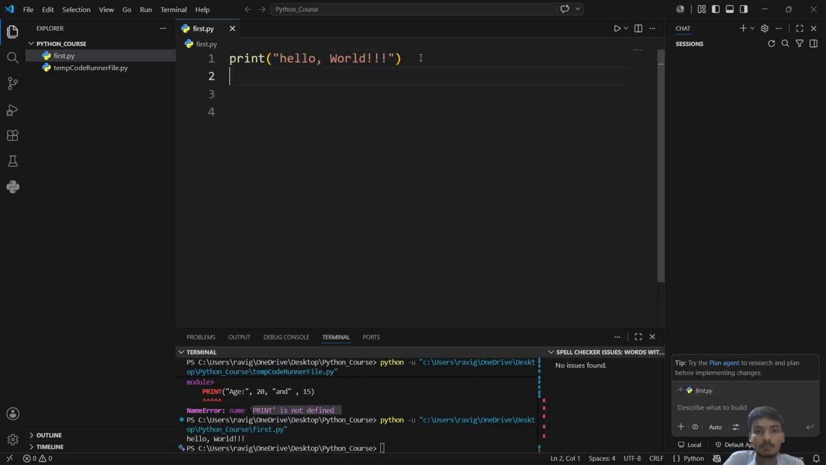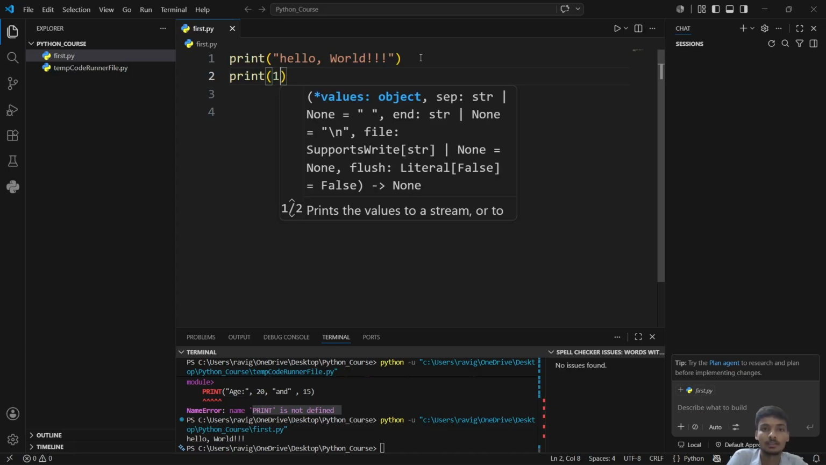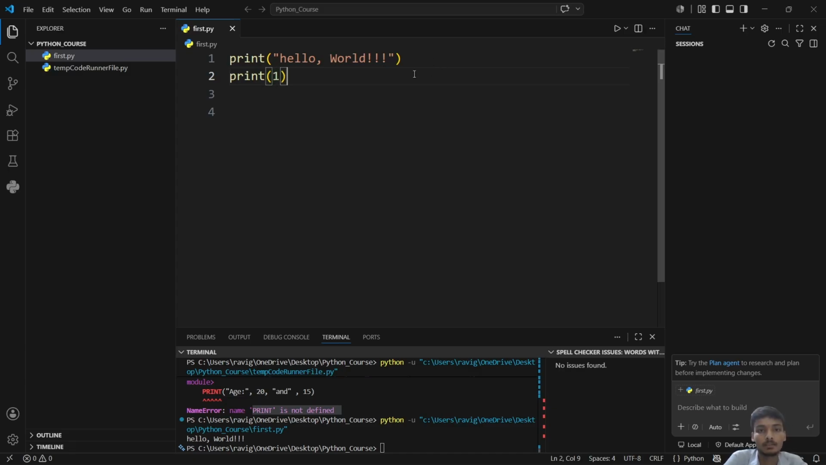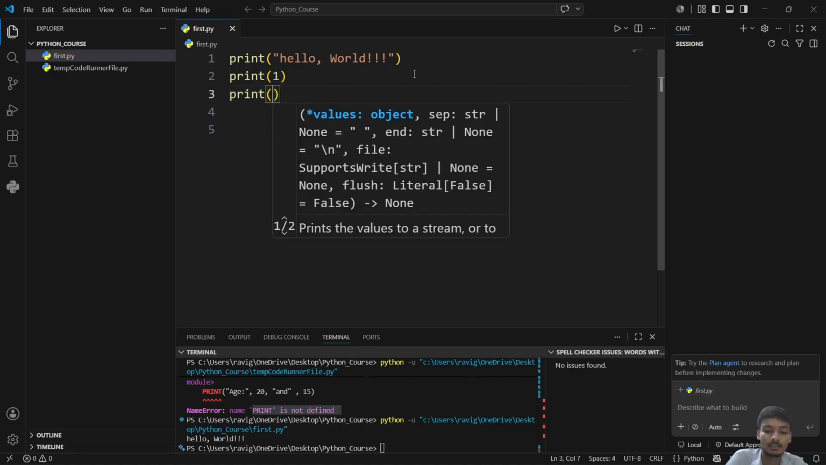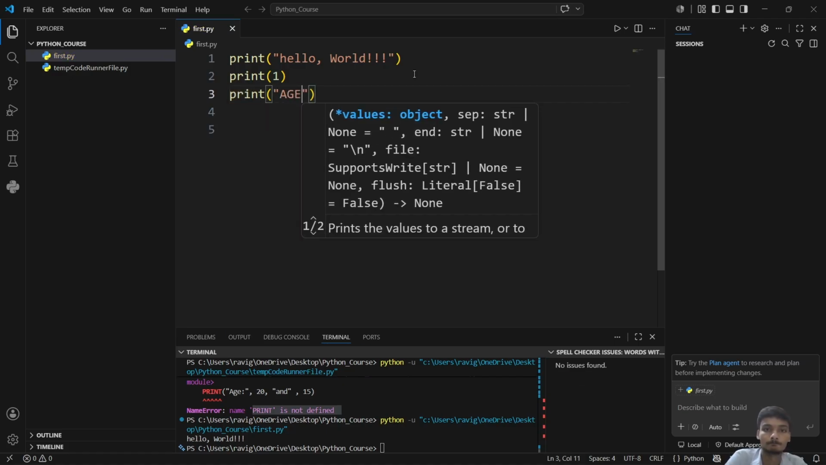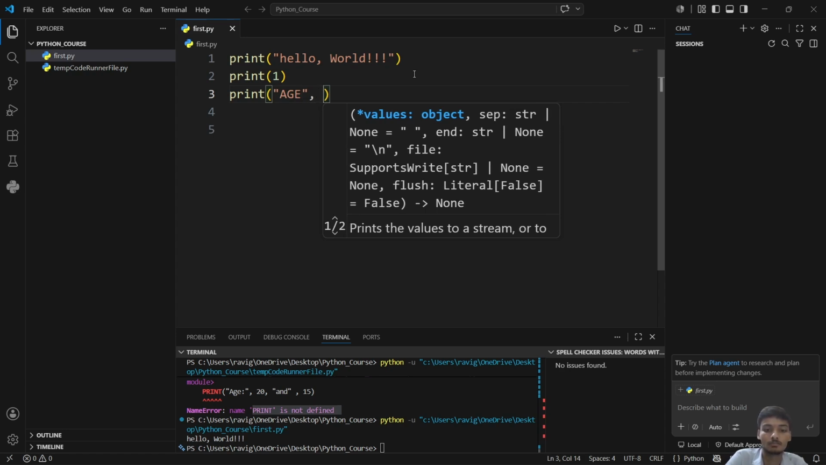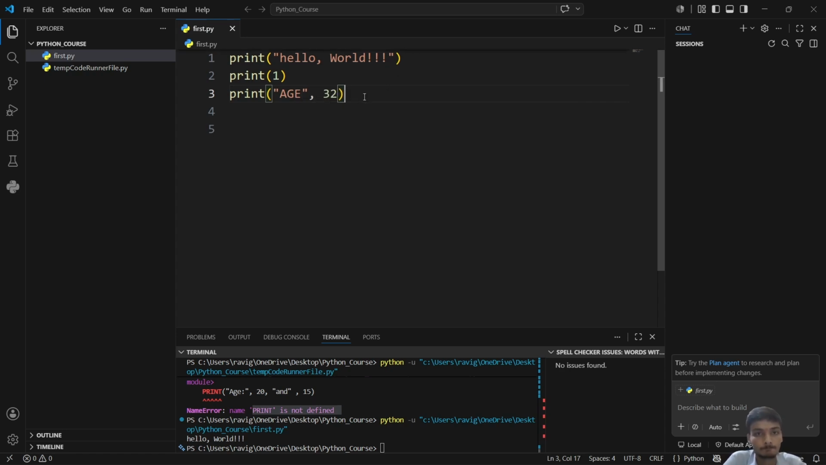We also learned to print numbers, like 1. Then we learned to print multiple things in one print statement, like age, and then 2032. And here we ended our lecture.